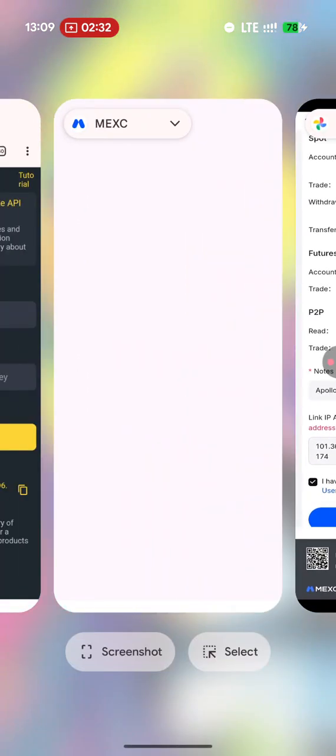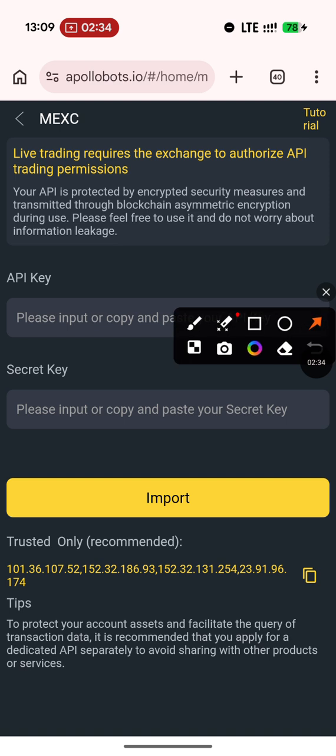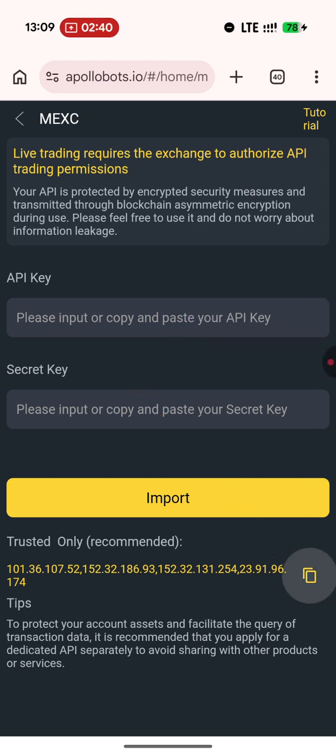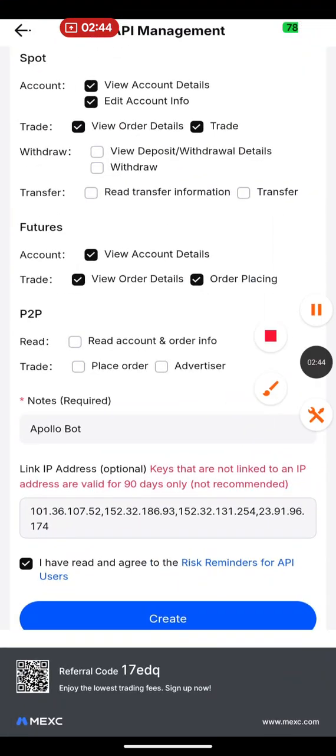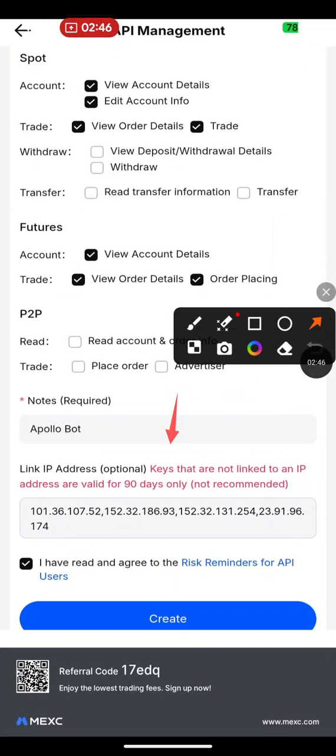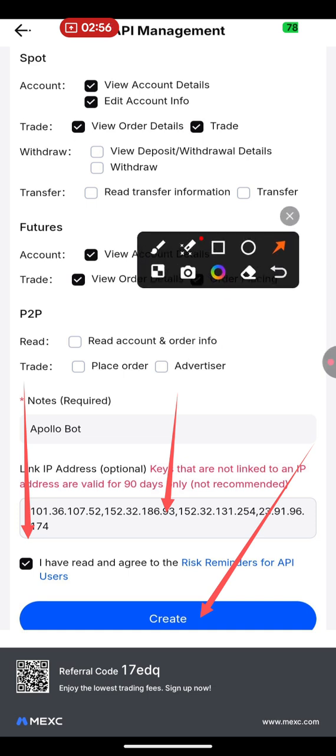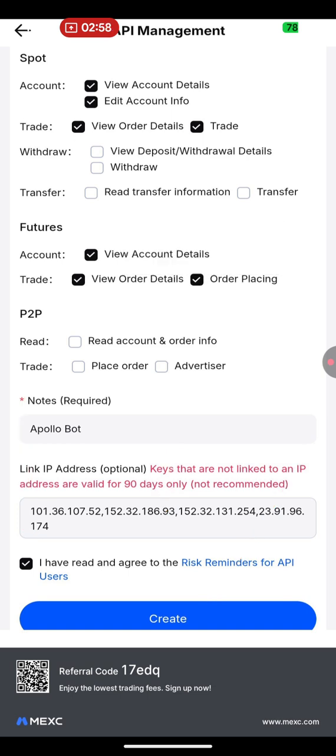And then here you need to label the API Apollo bot, and then you go to your Apollo account and copy the IP address. You tap here on this button here to copy, and you will paste what you have copied here in this box. You agree to the terms and conditions, and you tap here on create. As simple as that.